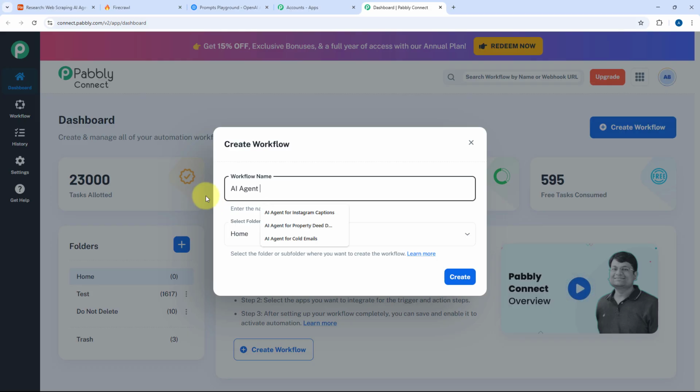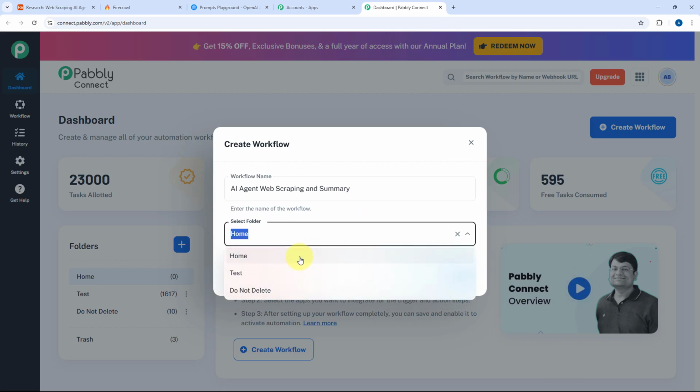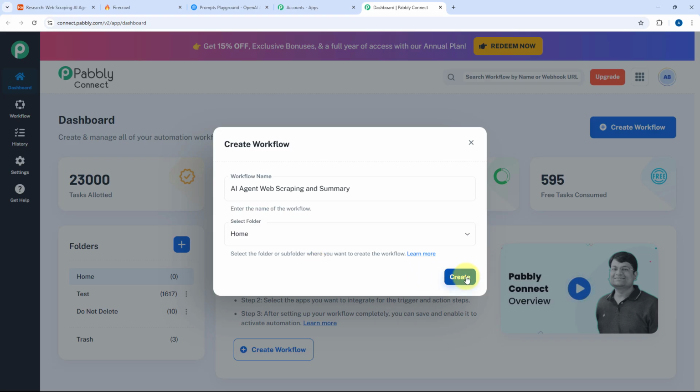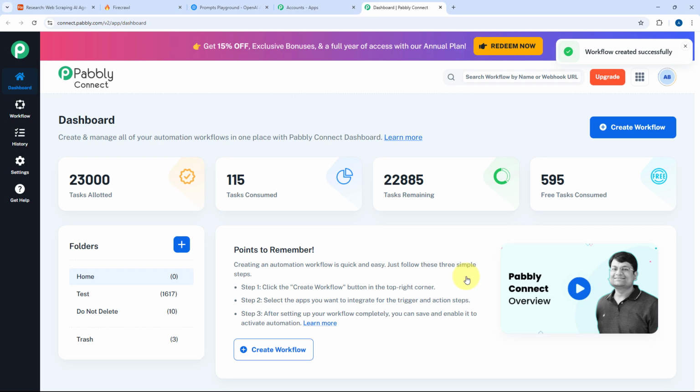For that, just click on this create workflow button and give this workflow a name. Let's say I'll name it AI agent for web scraping and summary. After naming our workflow, just select the folder of your Pabbly account in which you want to set up this workflow and click on create. And as you click on create, here you can see that the workflow will open in front of us.